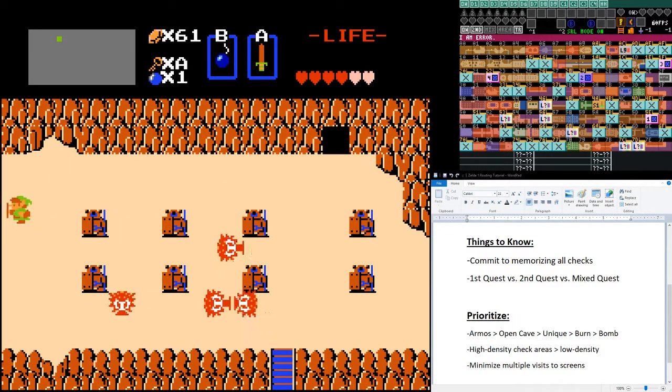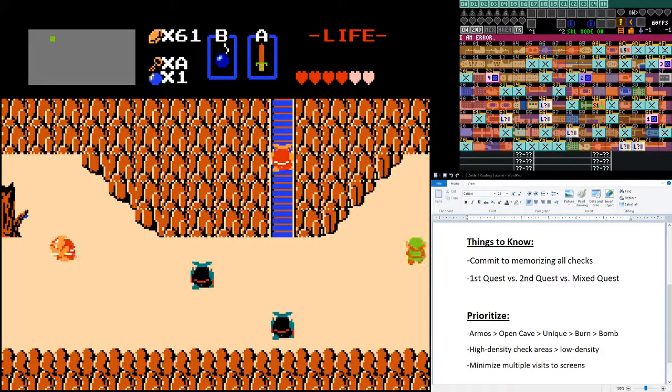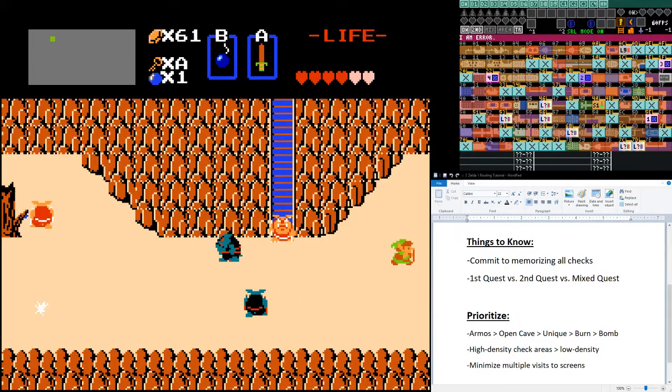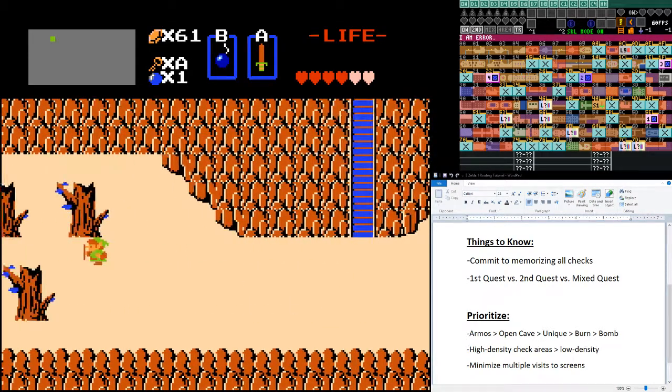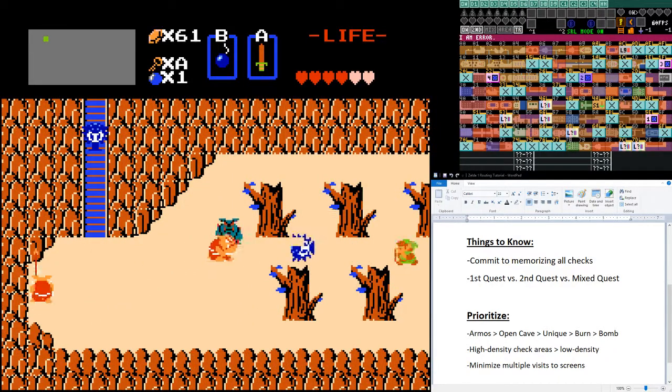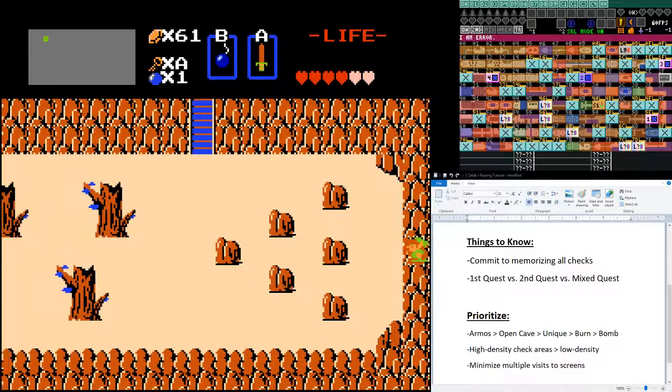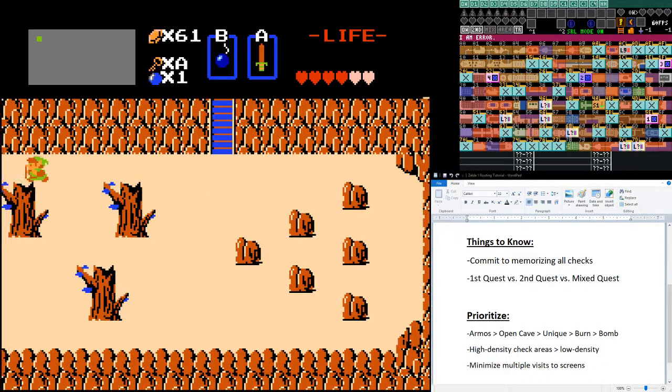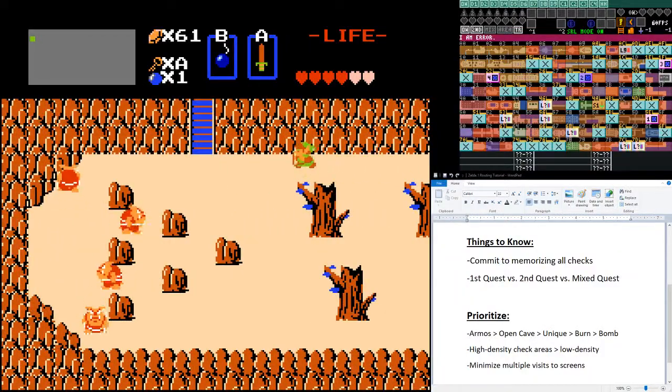We've got this bomb spot, and I'm just going to stop bombing the spots at this point because I'm out of bombs. But we've got this bomb spot here on this screen. We route over here, again, because it's more efficient. You end up closer back to the central area of the map. Go right up this ladder.